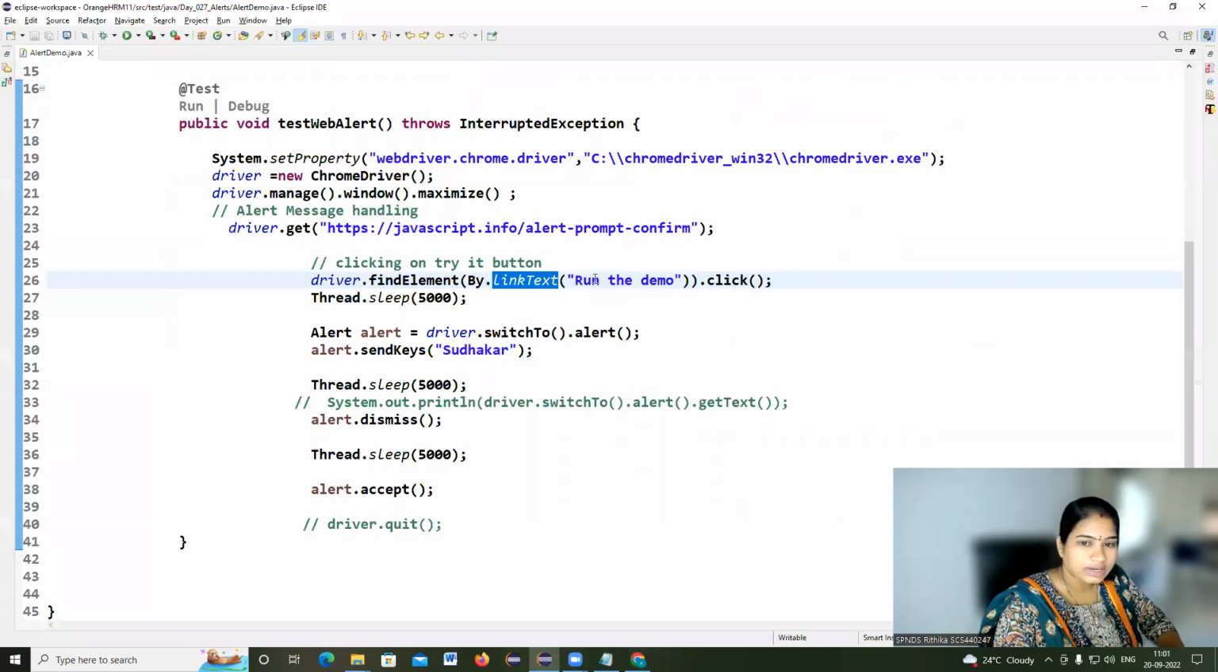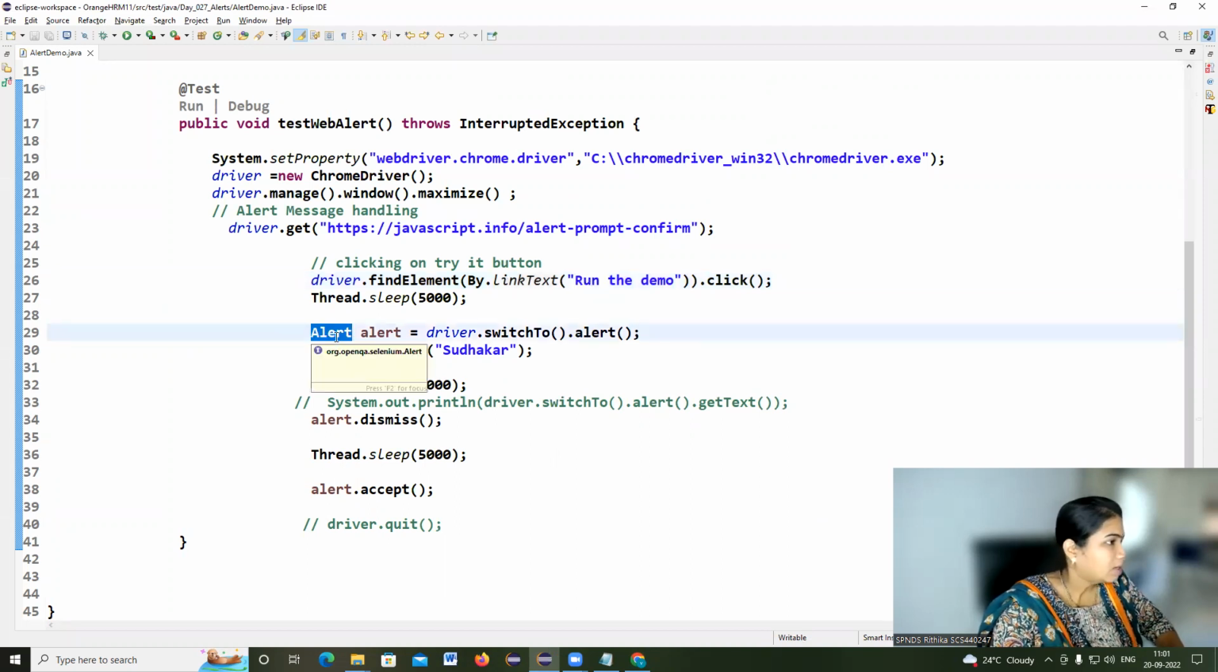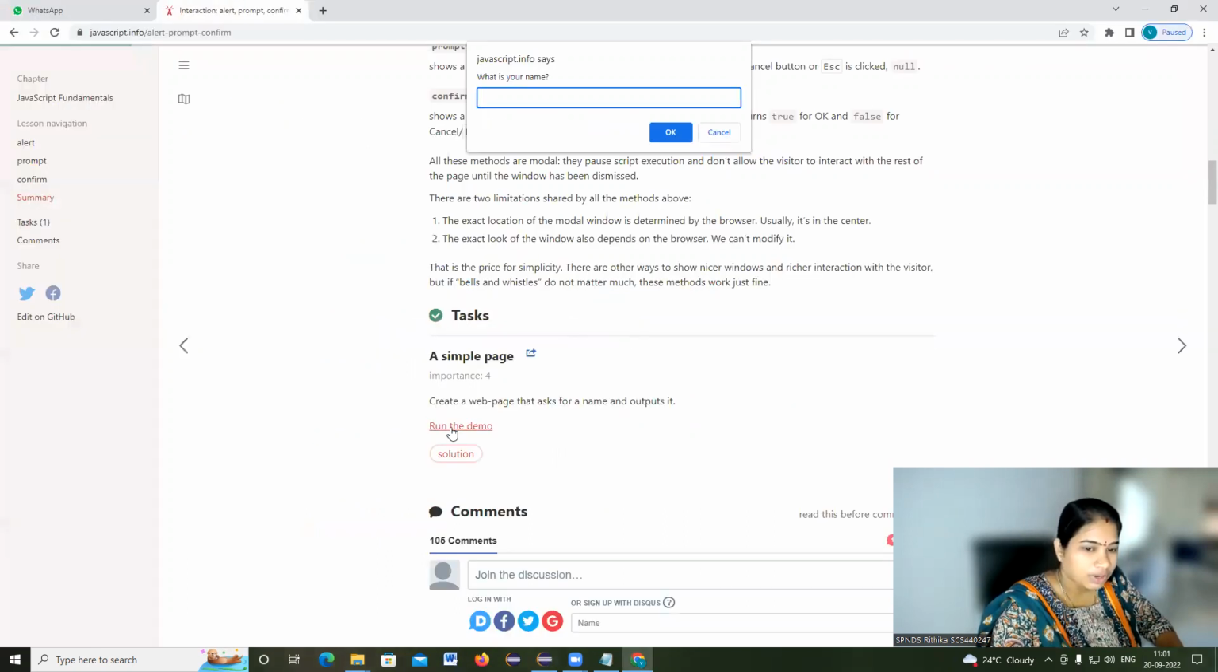So I am going ahead and taking the link text of that particular web element. And then with the help of alert, this is an interface, we are writing it as alert is equal to driver.switchTo().alert(). Why are we writing this? Because once you click on this particular link, you are getting another pop-up, right? So from this web page, you have to go onto this pop-up.